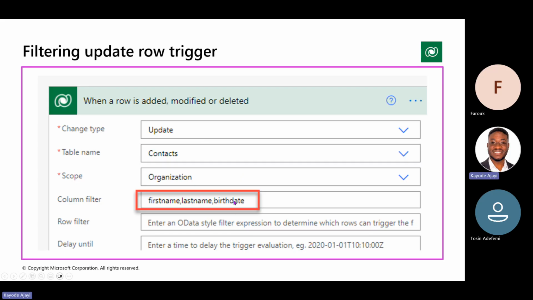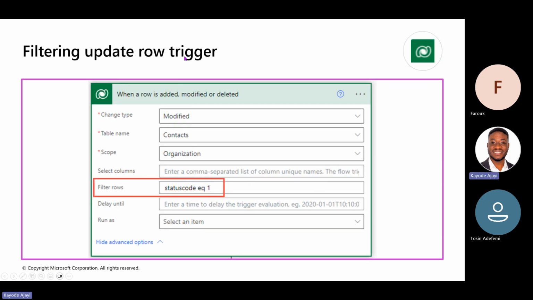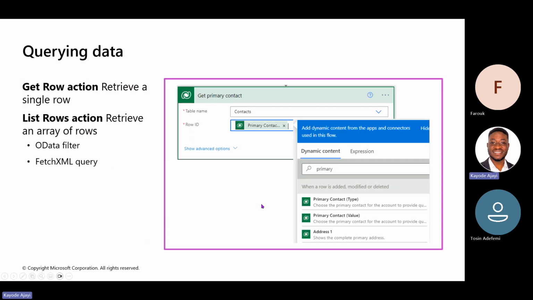And as I said, for the columns here, this will only trigger when any of these columns are updated. Okay. And you can also do a filter. You can say you want only rows where the status code is equal to 1 to be affected by this. So you have those kinds of flexibilities when dealing with Dataverse.